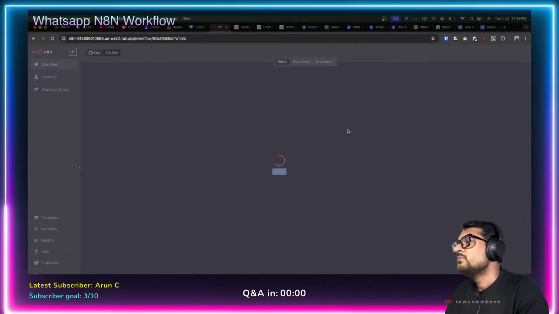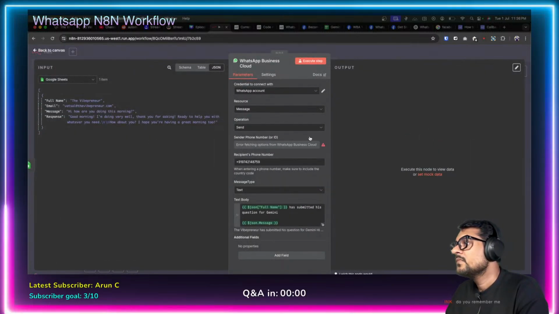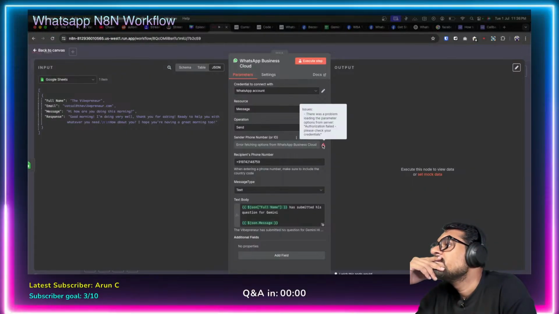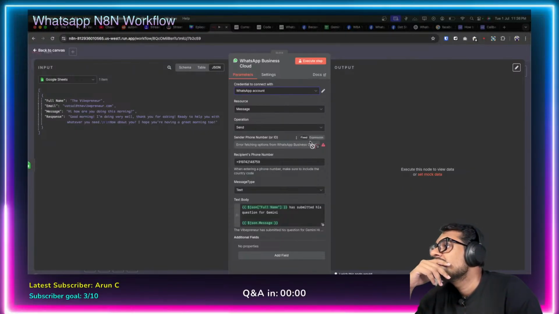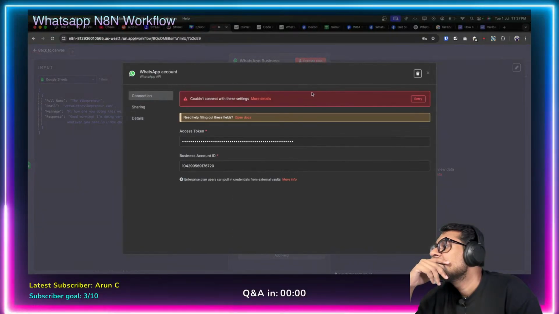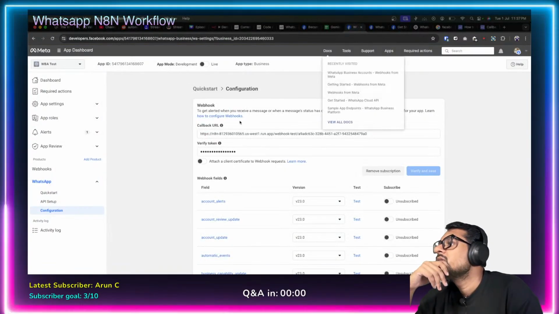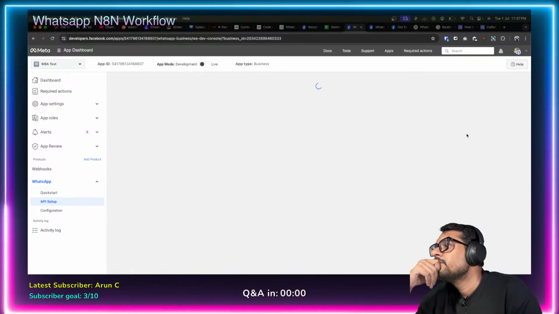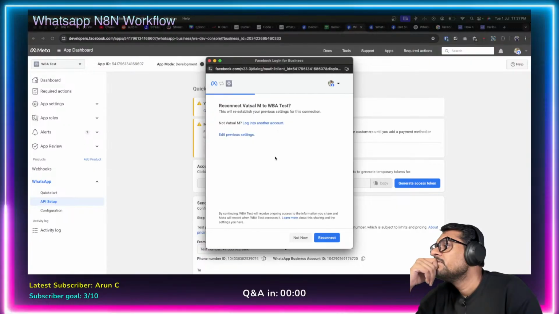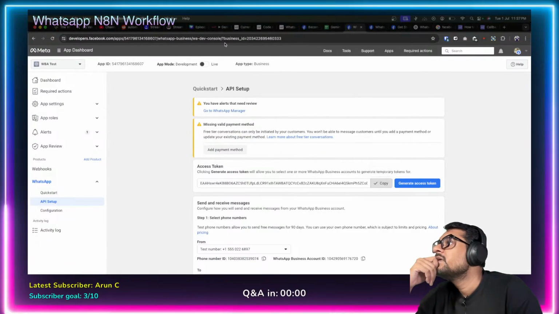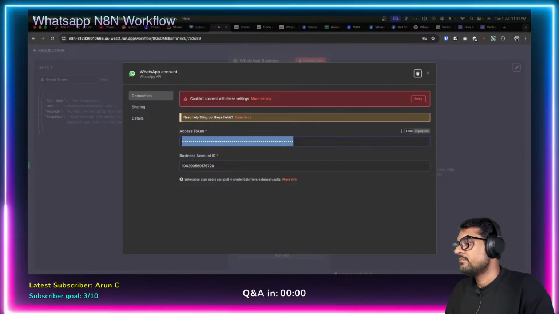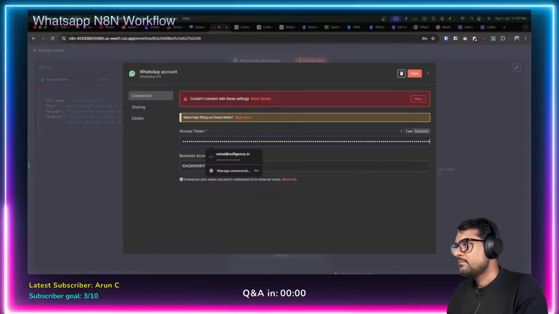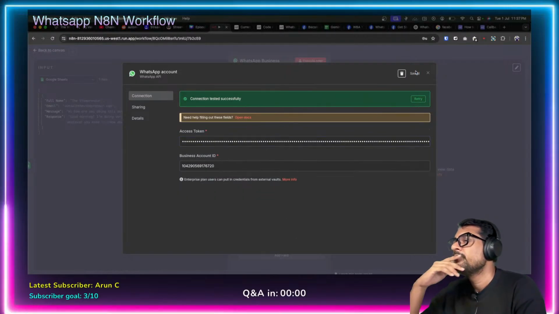Okay, and I'm going to go back to my WhatsApp trigger. It says check my credentials. Okay, the token actually expires, so I'm going to go to API setup and generate a new configuration token. I'm sorry, access token. Copy it, paste it here, save it, works, close it.